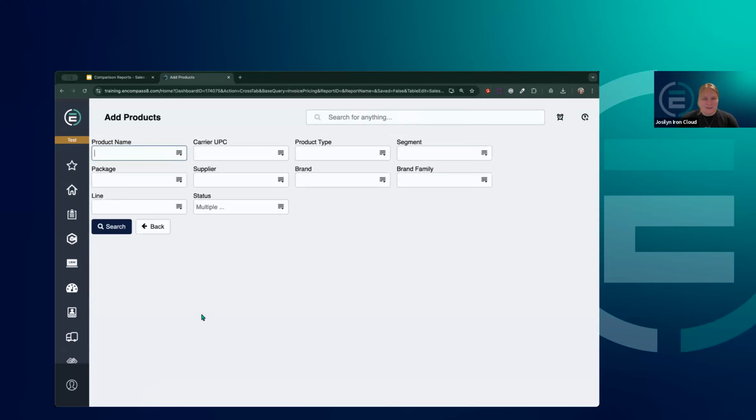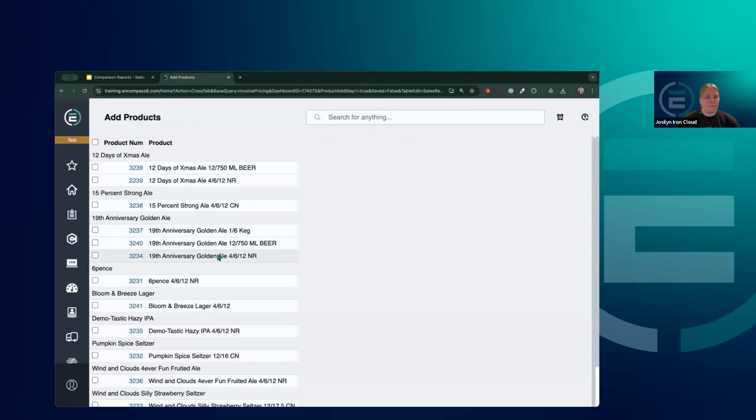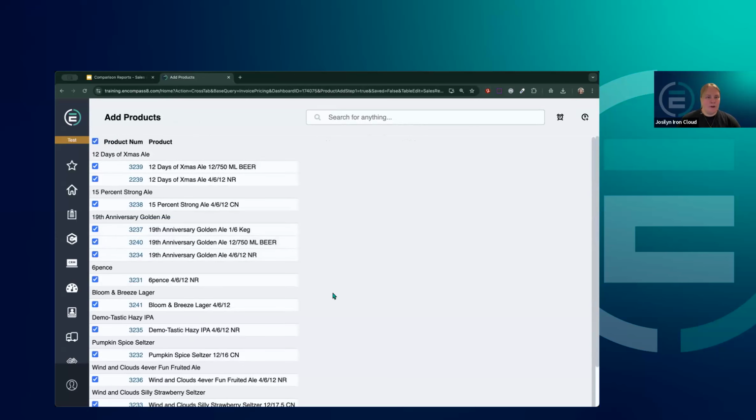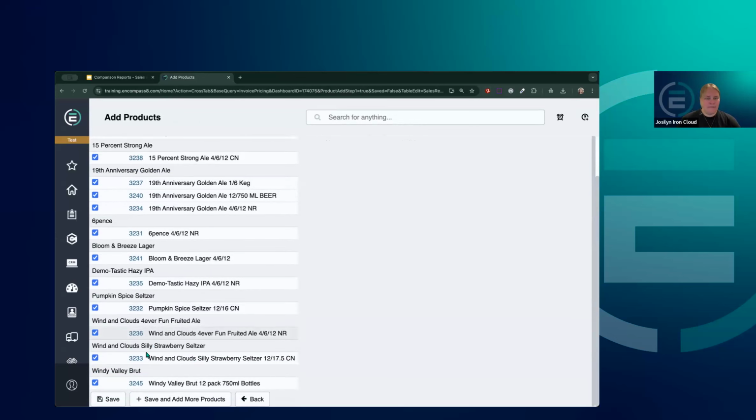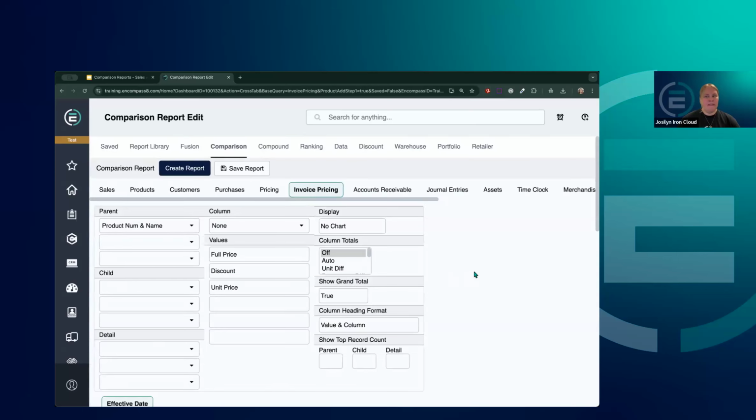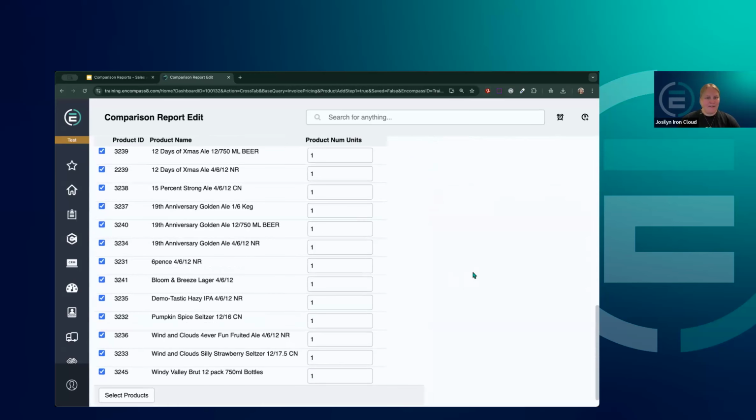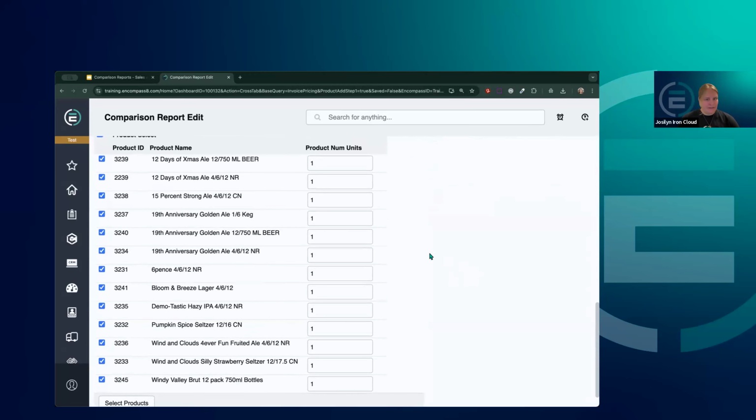Okay, this should look pretty familiar. It's just the product search. But what I can do here is search for my supplier. So I'll search for Wind and Clouds, hit search. It's going to bring up all the products for me. I'm just going to choose them all because they wanted to know everything, right? I'll hit save. And now at the bottom of my report, it's going to look almost like an invoice.